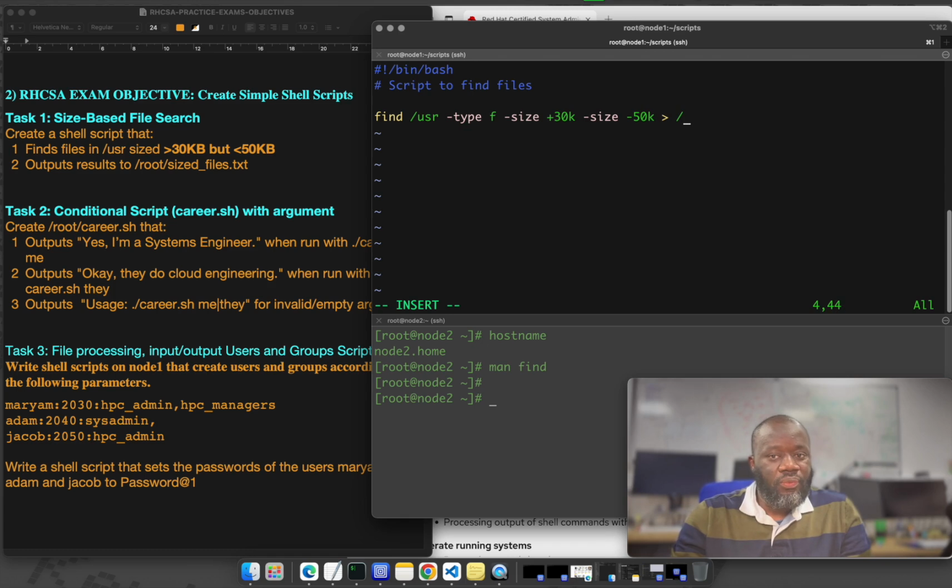50, and then we want that to go to root. The name is sized files.txt. Yeah, that's it. So we want to find a file here and redirect that to root sized files.txt. That's the end of the shell script. Escape, colon, if you're using Vim, wq to save and quit.